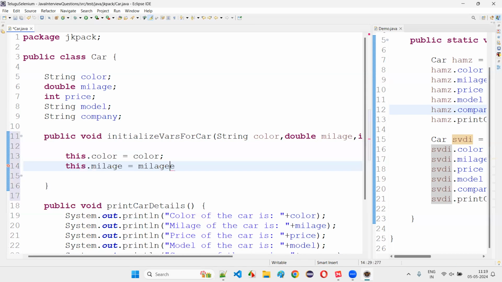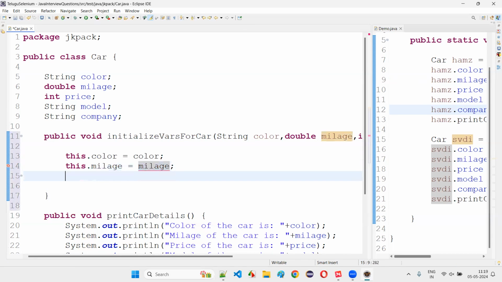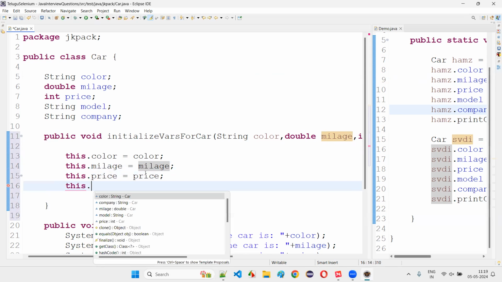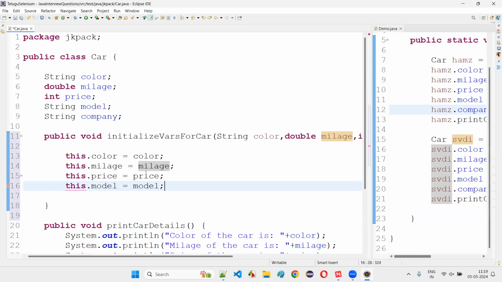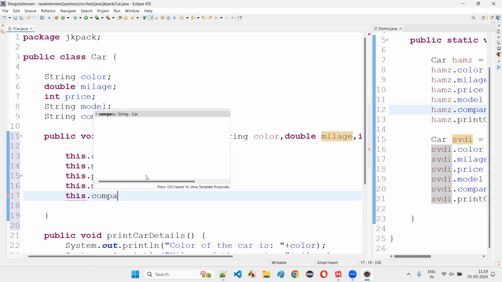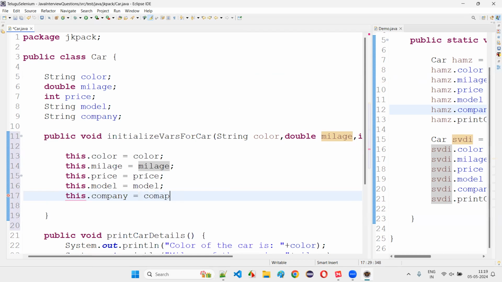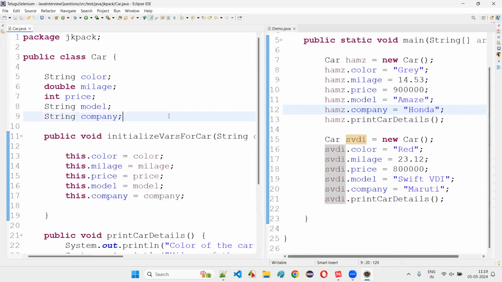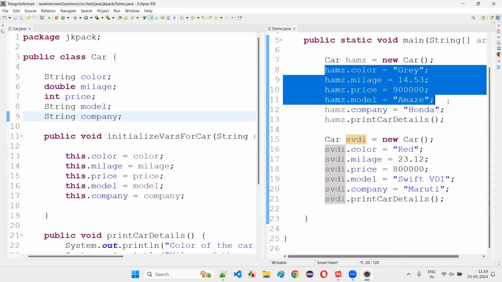Like this, I write this.mileage is equal to mileage. This is what is called initializing, guys. Then this.price is equal to price, this.model is equal to model, this.company is equal to company. Save this, guys. Now what you have to do next is, you don't need this many statements.